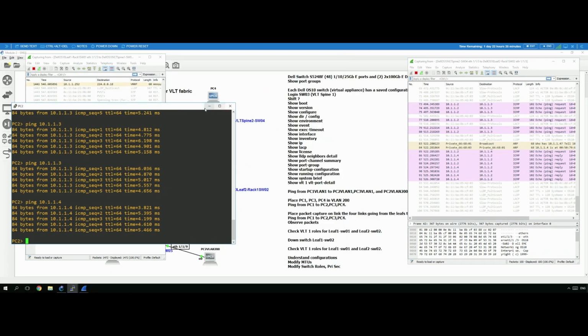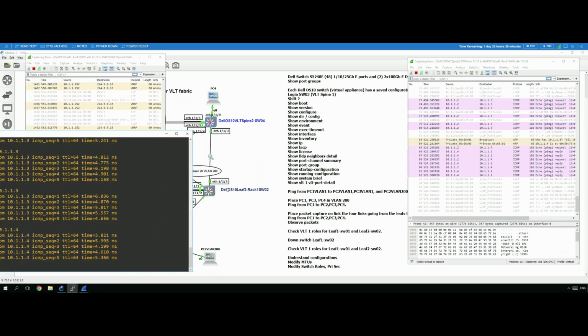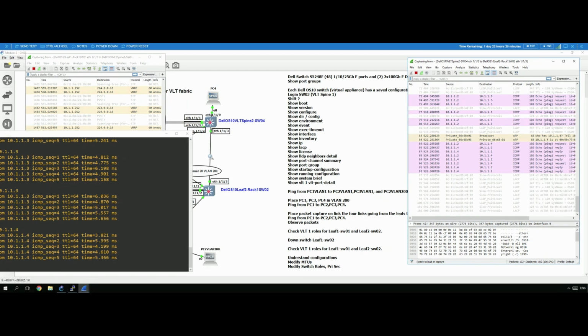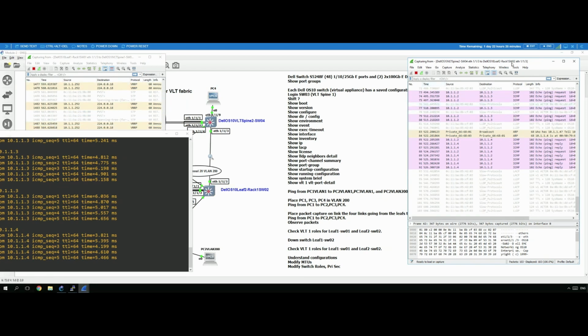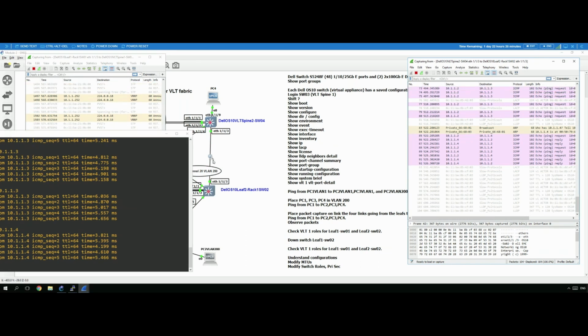So basically that ping is going from switch 2 to switch 4 via link 3. So that's what you see here. 113 switch 4 and 113 switch 2, and that's where the ping is going. All right.